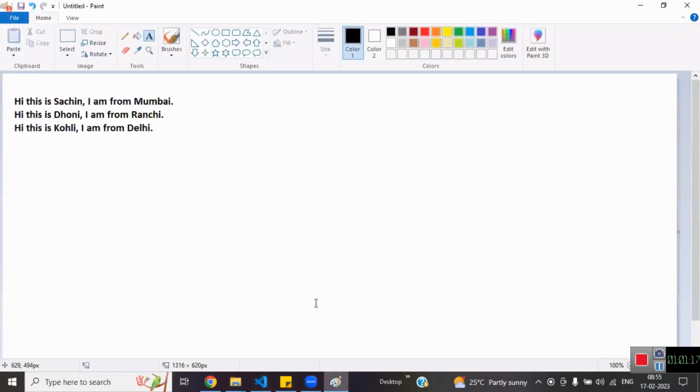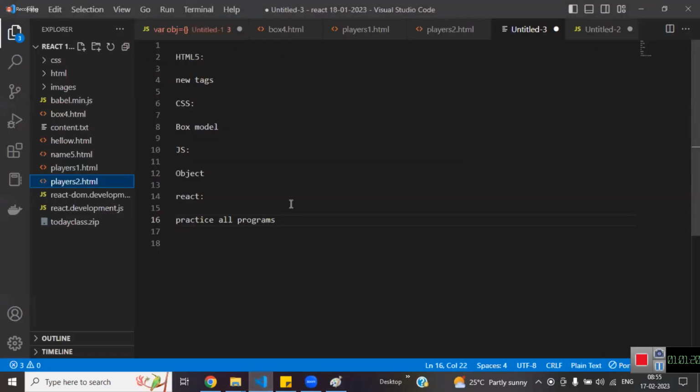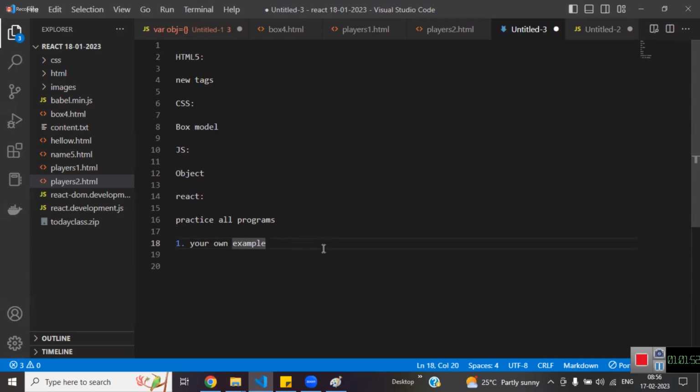One more thing I want to add here. I want your own example, like how I am using players, same like this. Think of your own example and tell something about the student with the same example. One own example. You can drop a mail, I will respond. This is your assignment.